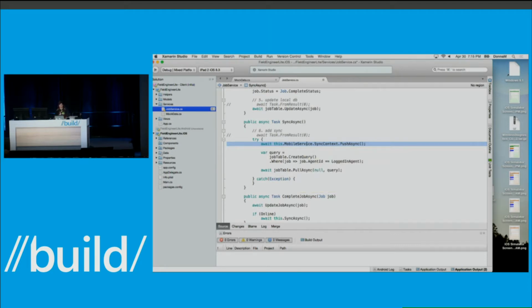Now I have a query, and basically what I'm saying here is I just want this app to only have those jobs that belong to this particular technician. We don't want every single job in the world showing up. That takes up a ton of space, and also your UI is probably going to look really weird. And then what you do is you pull async with that same query.